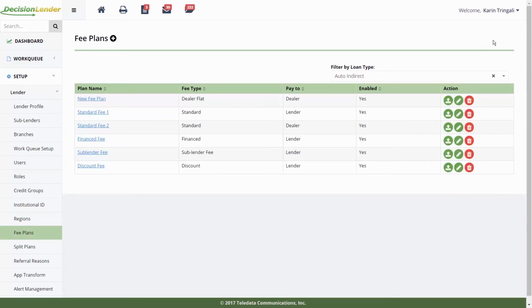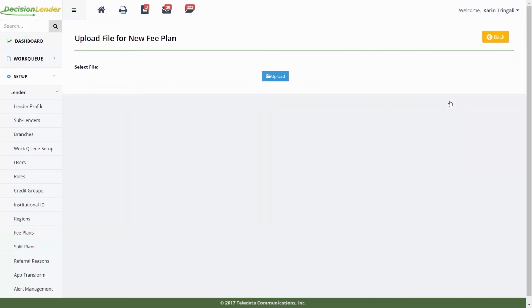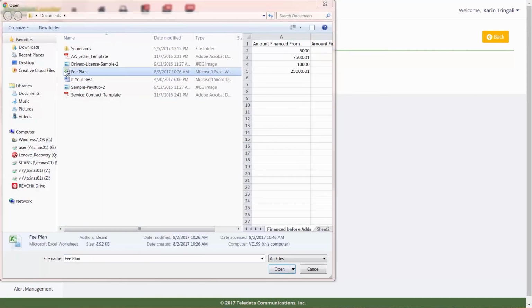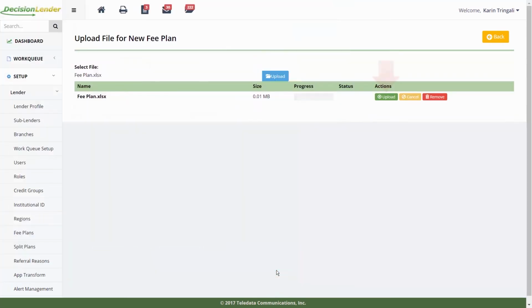To upload a new fee plan spreadsheet to an existing fee plan, click the Upload icon next to the desired fee plan. This new fee plan will overwrite the previous one. Click the Upload button to browse and select the new spreadsheet. Click the green Upload button to load the new spreadsheet into DecisionLender.